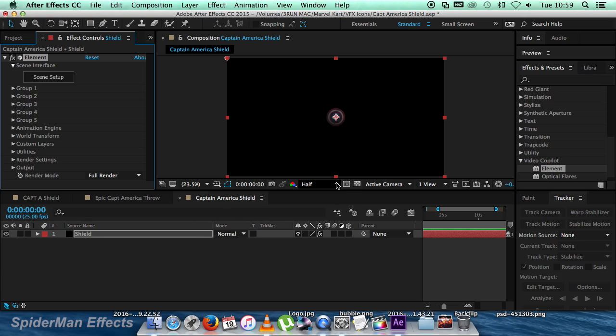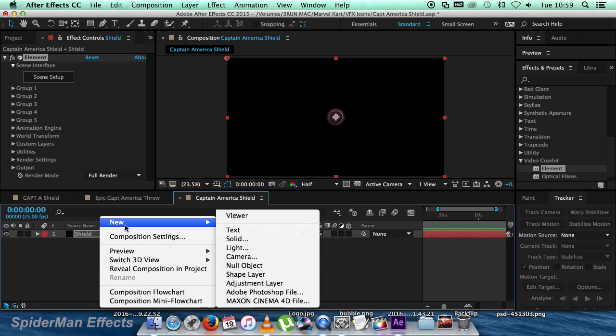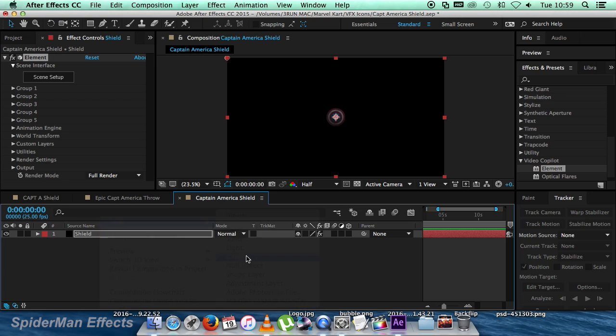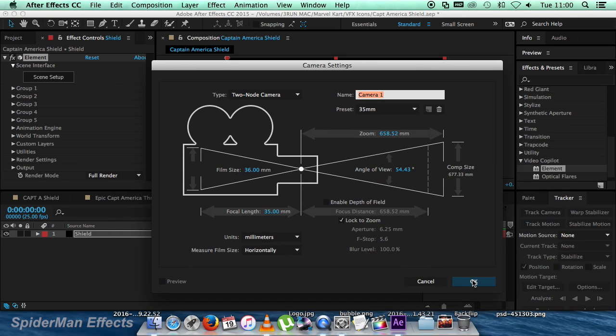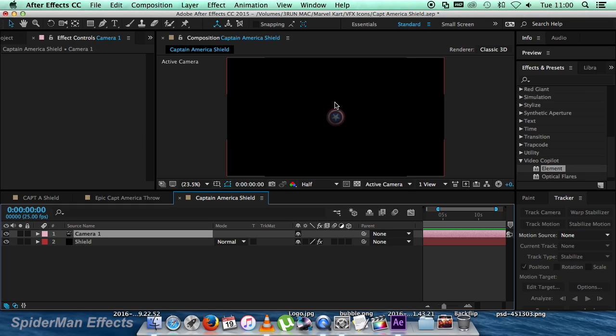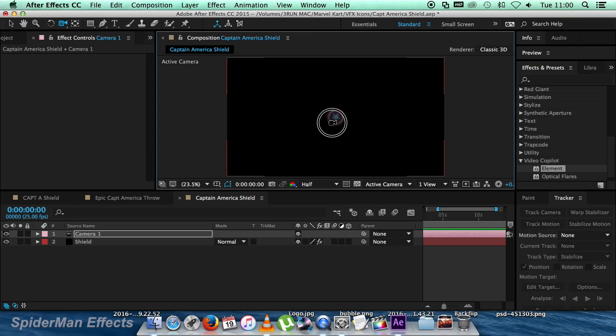So you hit OK, and it will add it into your layer. Now what you need to do to make this a proper 3D layer and to be able to pan around it and rotate around it, you need to create a camera. So we click in the bottom, hit new and camera. So look, 35mm is fine, hit OK. And that's basically it. Now on the Mac, if you just hit C, you can then start to rotate around. Just want to make it a bit bigger so we can all see that.